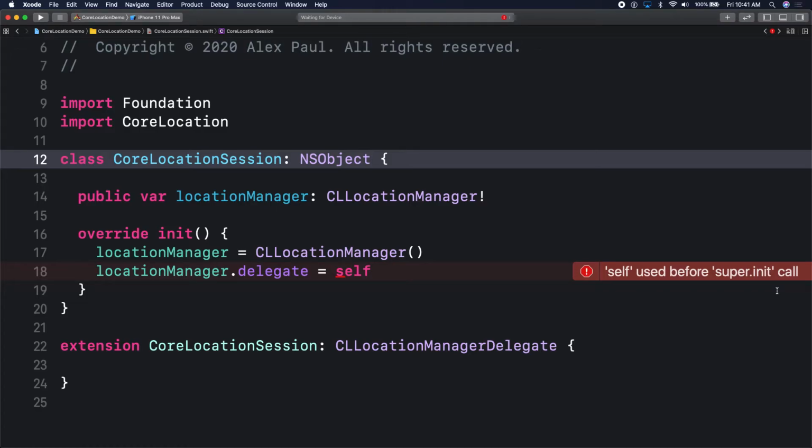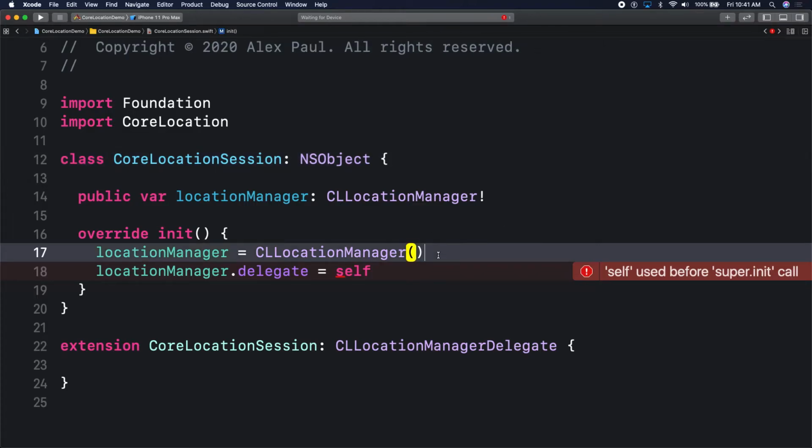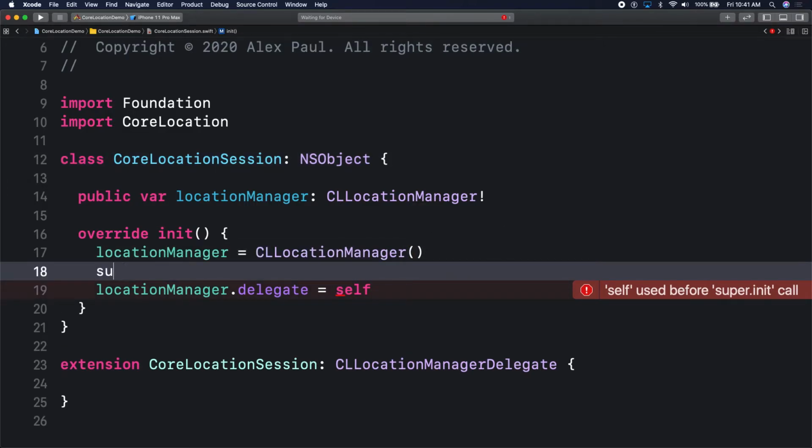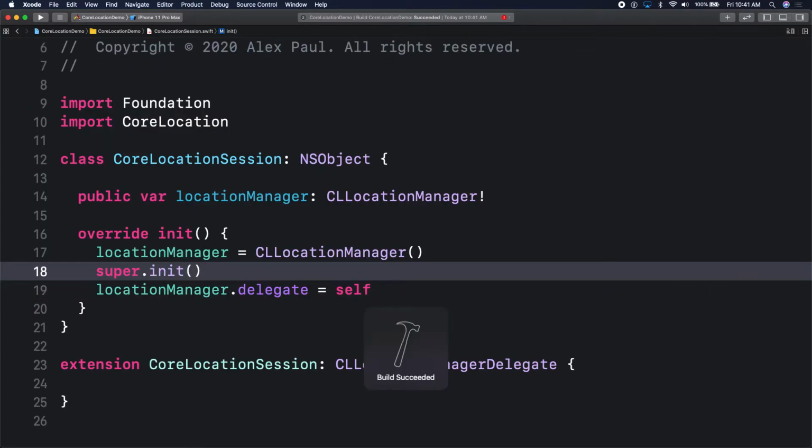And now it says self used before calling super init. So we need to call super init before we implement self. You just put it right under the override. You could do it there. So at that point, we have the basis of what we need.